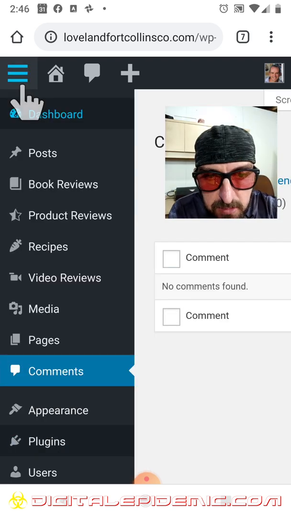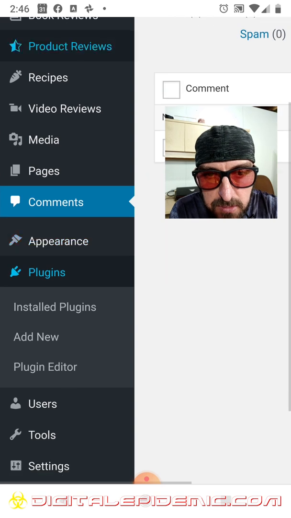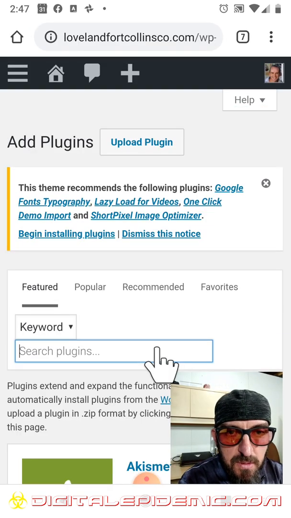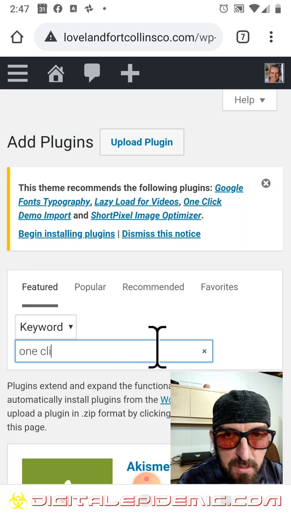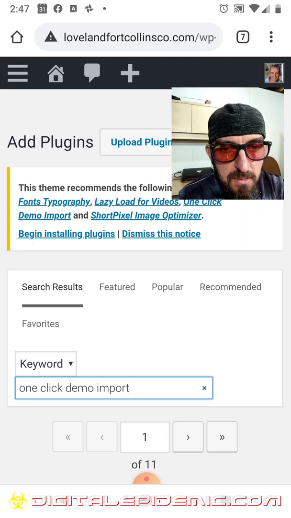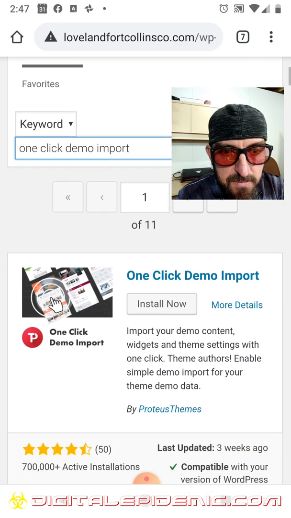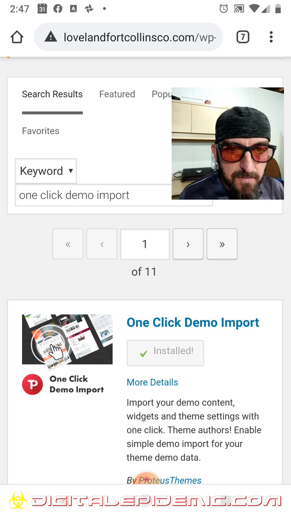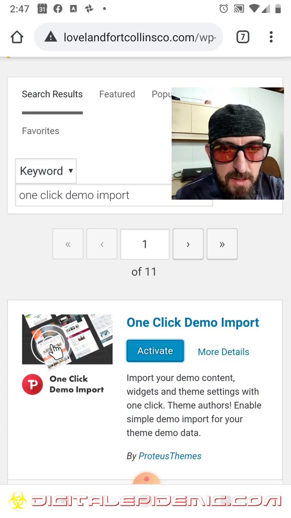Let's click plugins. We want to add a new plugin there. We're going to search for one-click demo import. One-click demo import. Looks like that was the one it talked about. So we're going to install now. Installed. Activate.